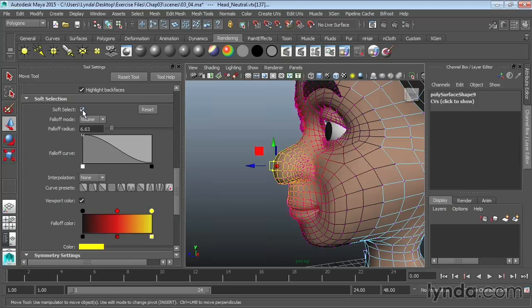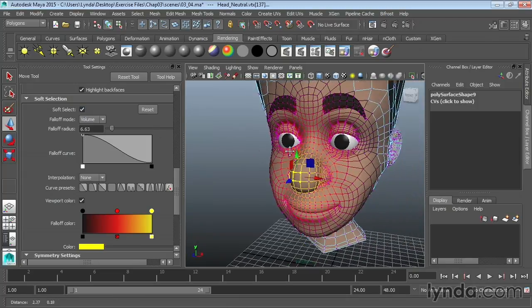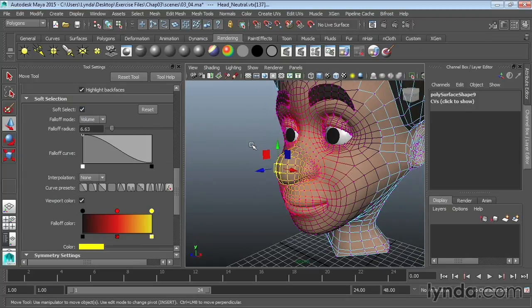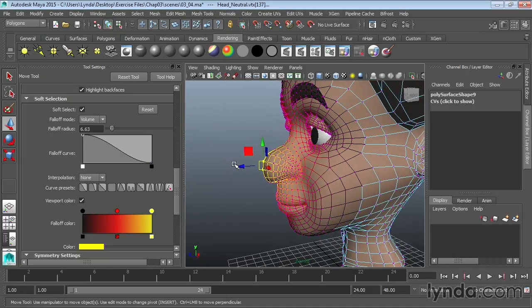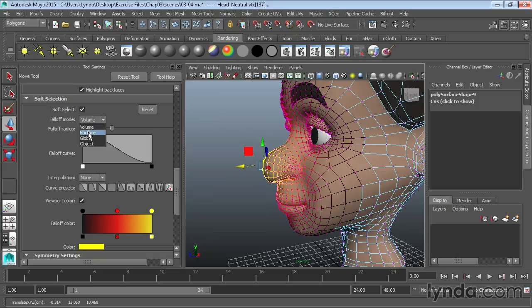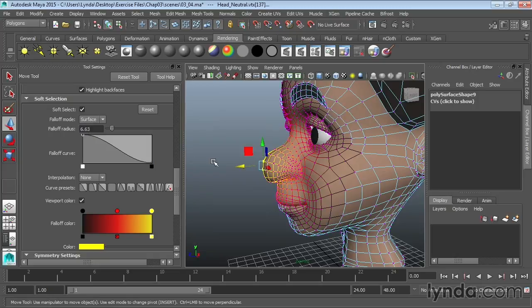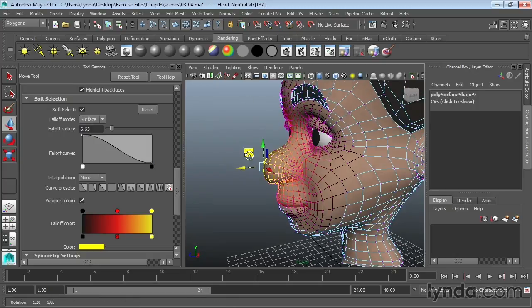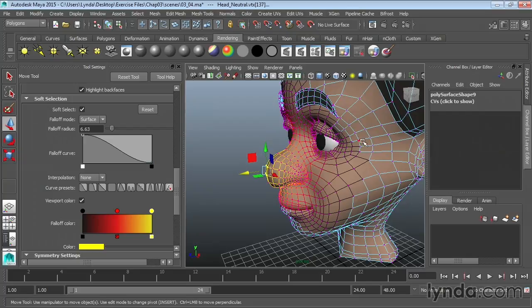Now, if I toggle this on, you can see how it all of a sudden falls off and allows me to select over a gradient. So now when I move that one vertex, it moves really the whole front of the face. Now I can fall this off by either volume or surface. The difference is volume is 3D space, so it's the exact distance from this vertex to any other vertex. Surface calculates the distance along the surface, and I tend to find surface works a little bit better for organic modeling.